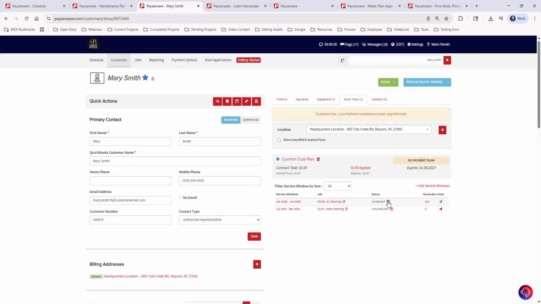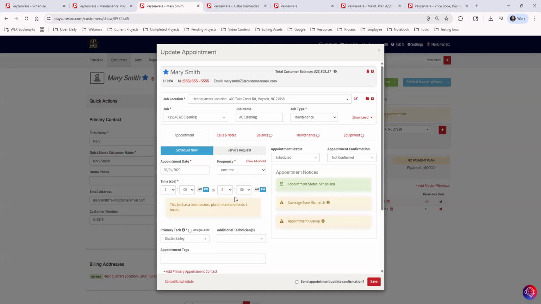And the last piece here is to mark it as complete. That way there's no confusion. So I'll just click on the calendar one more time and mark this as complete.